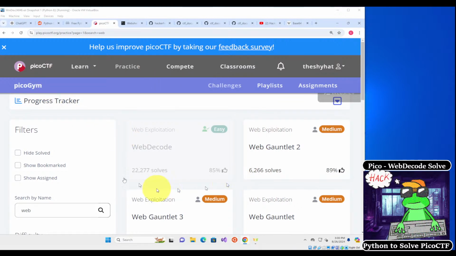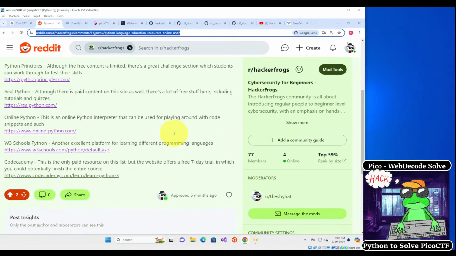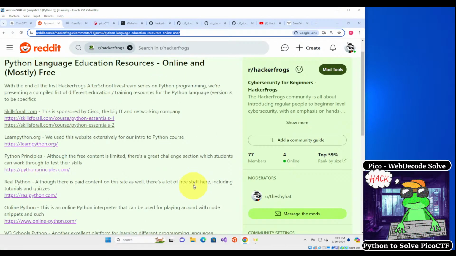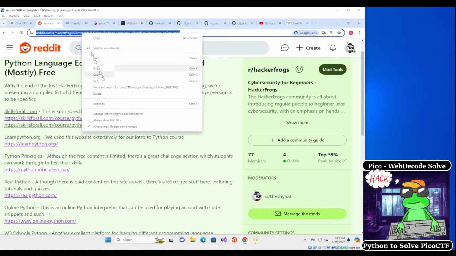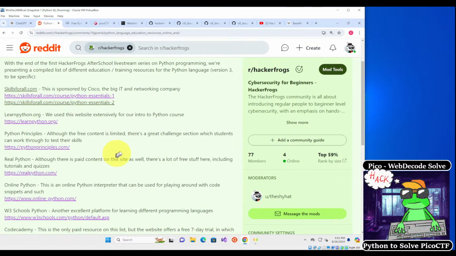Okay. All right. But before we go, we're going to recommend some Python learning resources. If you want to learn more Python, in our short little time learning Python, we just scratched the surface on how to code using Python. But I've got this page right here on the HackerFrogs Reddit, and you can find it at this link right here. So this has some links that go to a bunch of different free websites that you can use to learn Python. I highly recommend this one right here, which is called Skills for All.